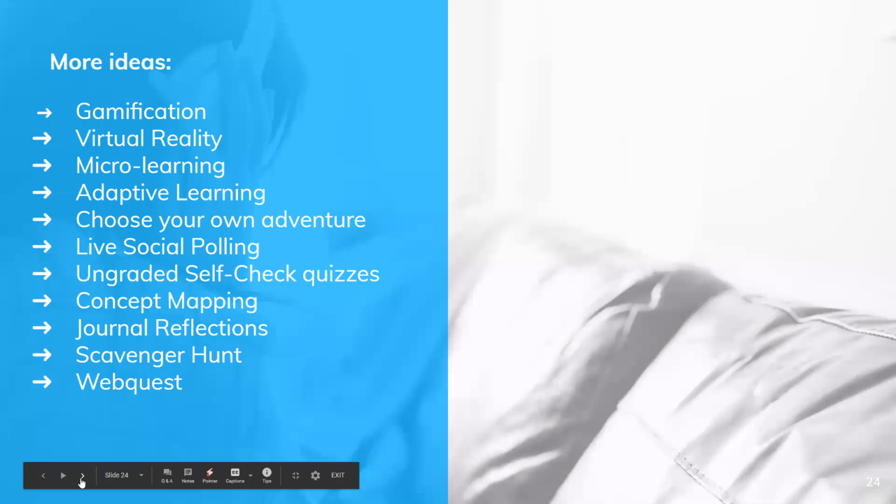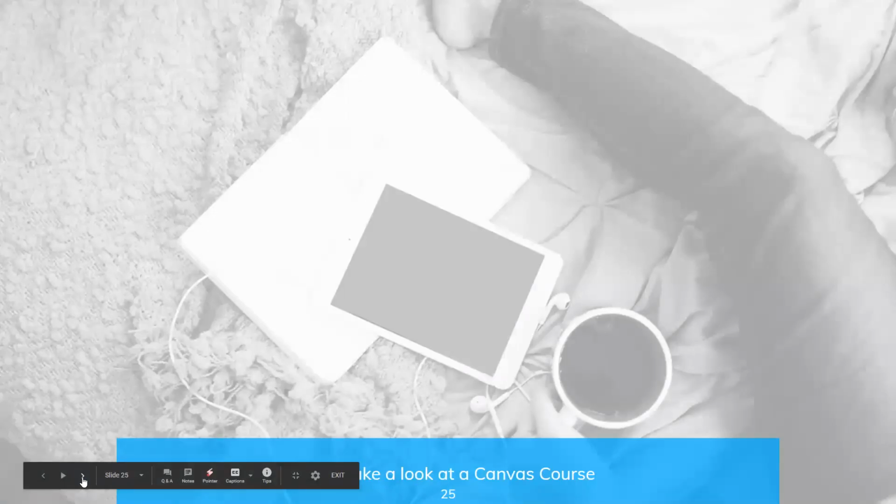So more ideas would be gamification, virtual reality, social polling, just like we're doing here with our Slido, scavenger hunts, web quests. All of those things are other ideas for student to content interaction. So now let's take a look at Canvas.